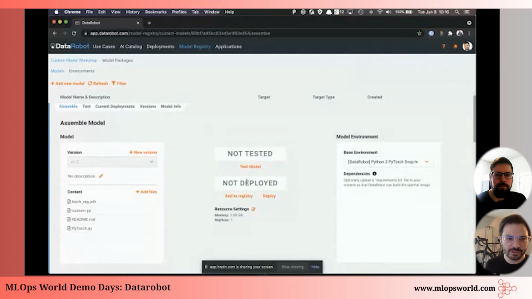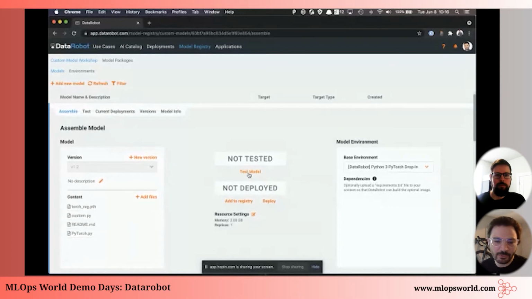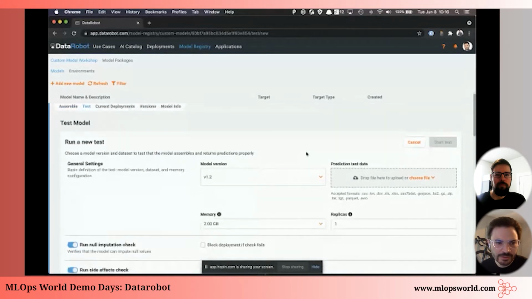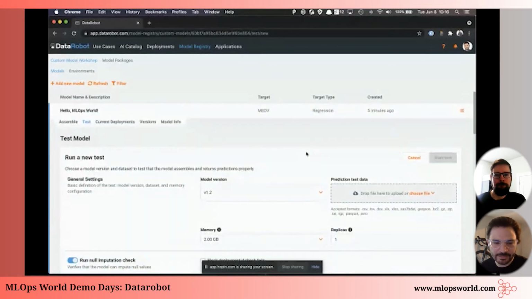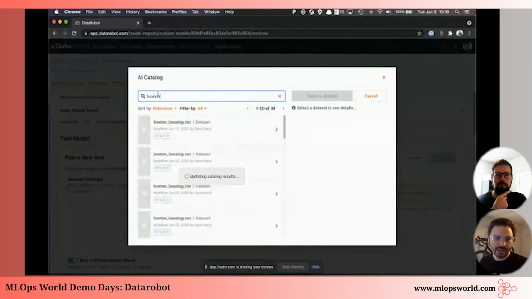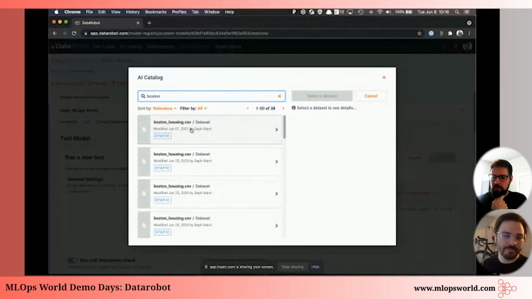Okay, so the next thing that I want to show you is how we actually test these models before production. It's a really neat framework to provide extra confidence pre-deployment of your custom model. This is going to be a pretty robust testing framework, a suite of tests that are somewhat customizable, but it's going to start with defining a prediction test data set. So I'm going to pull in a data set that I have configured and added to the AI catalog, which is our data management system.